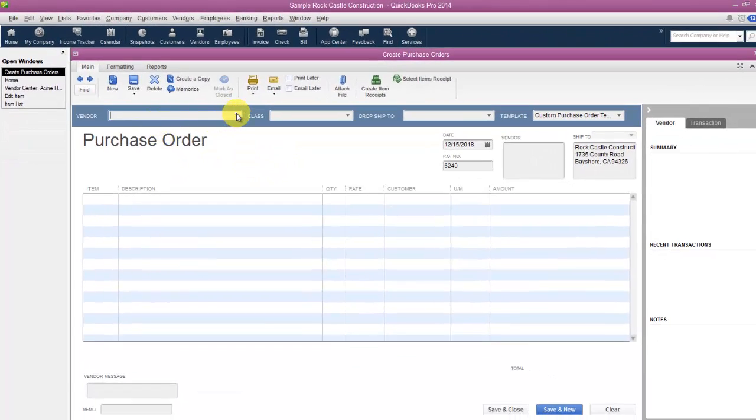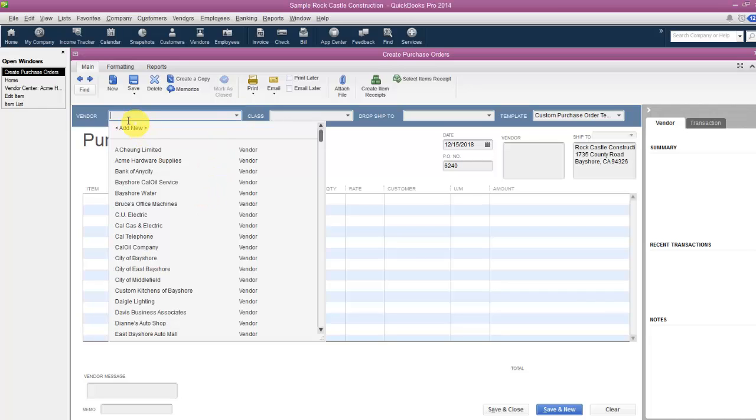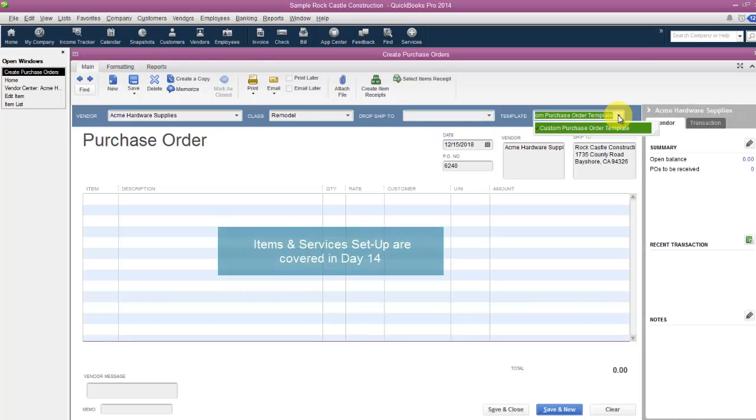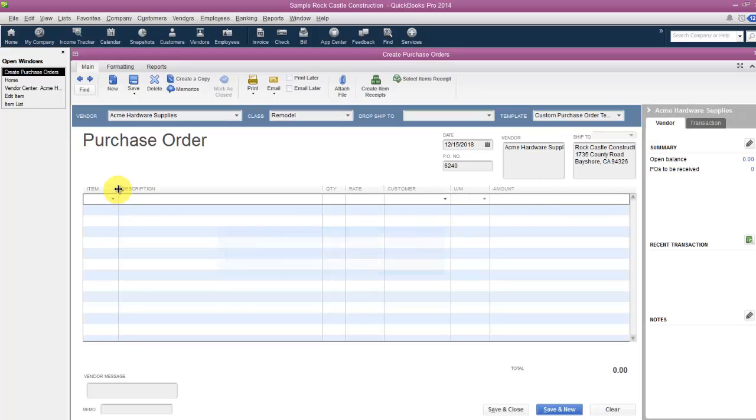Select a vendor by using the drop-down menu or by typing the first couple letters of the vendor's name. Use the Tab key to go to the next field. If you don't need to use a certain field, such as drop ship to in this case, you can leave it blank. Make sure that the template is on the one that you use for your company. To create a purchase order, you must select an item.